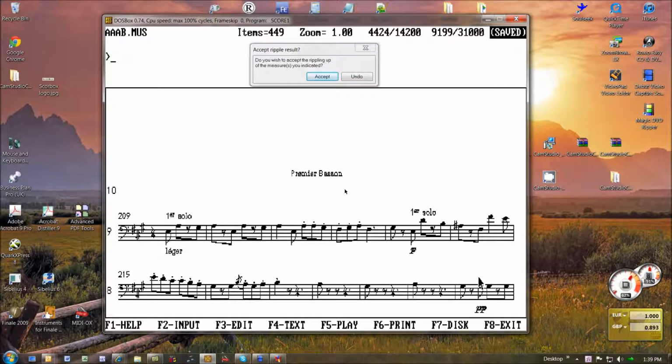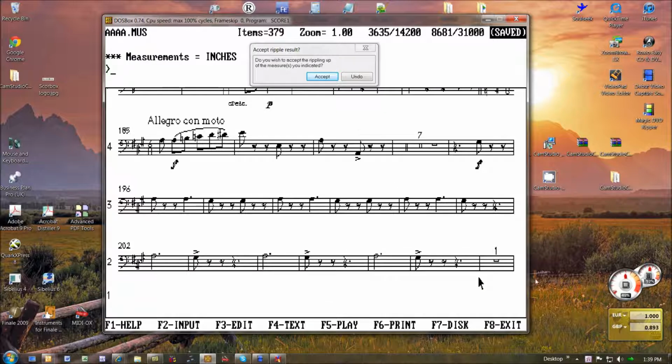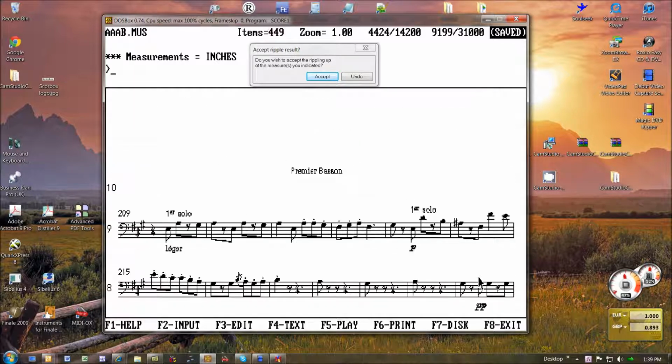Alright, so again I get my prompt. Do you wish to accept the rippling up? You can say accept or undo, but let's have a look at the result first. Here is my whole measure rest. It has been moved forward. That's good. 202, 3, 4, 5, 6, 7, 8. The next measure should be measure 209, and it is. So I'm happy with the result.